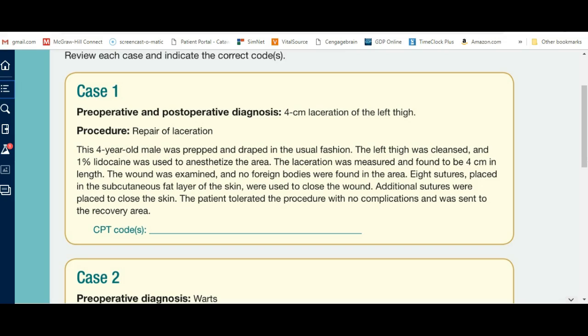But there are some modifiers on some of these, so make sure that you're taking a look at your modifiers. And it's just not LT and RT. It could be a number modifier. 52 is a very popular one. Just different things like that that you really need to look at. So see what procedure is occurring. Is there anything unusual with it? Or any extra information given in the narrative? And check for modifiers.